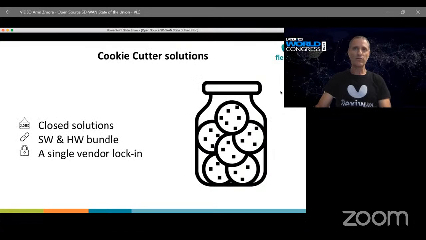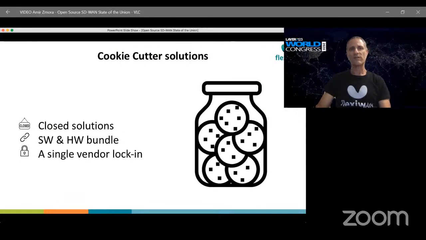Now, when we look at the solutions that are offered today on the market, they have a few things in common. They're typically closed solutions, and they also typically try to bundle hardware and software, although you do have some options of running it on a VM. But still, the idea is to create a single vendor type of solution that locks in the customer, service provider, or enterprise for a long-term contract and doesn't allow multiple vendors into the solution. Of course, you have VNFs, but that's a different way of offering multiple vendors. It's not part of the SD-WAN itself, it's external.